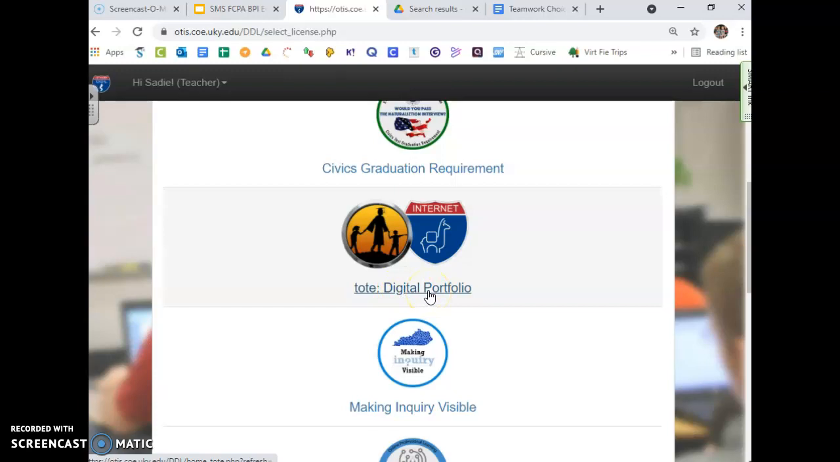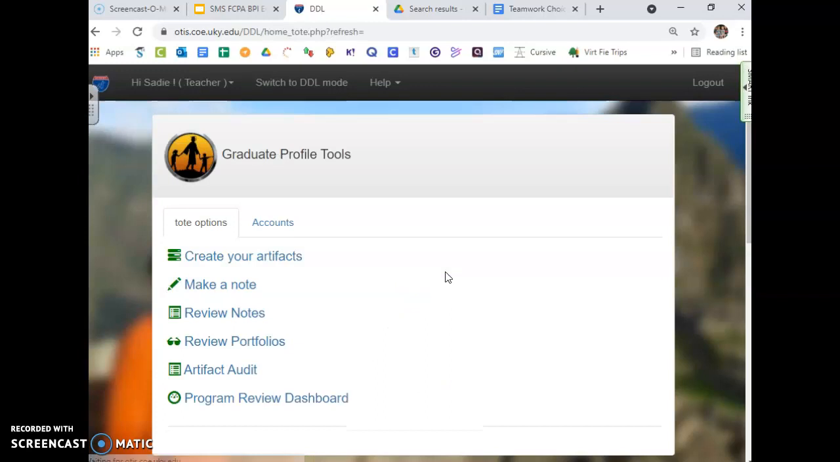So this is an online portfolio where all staff members here at middle school and the central office have access, so that way they can score your evidence in order to see if you promote to the next grade level. So you click on TOTE. Okay. Then you'll see the first thing. It says create your artifacts.